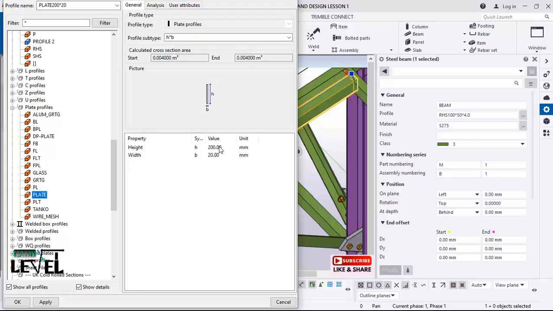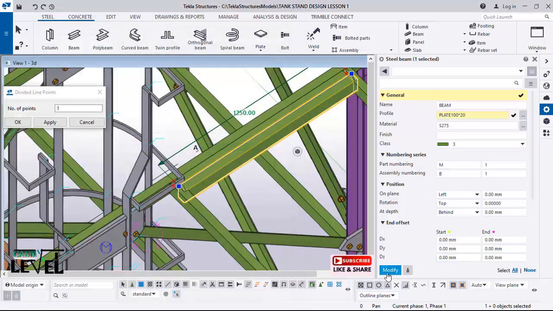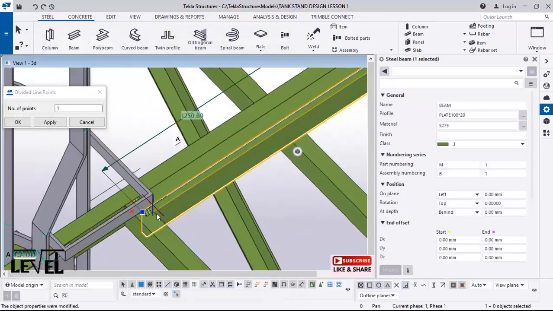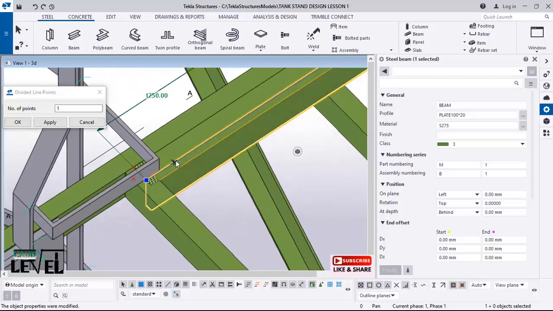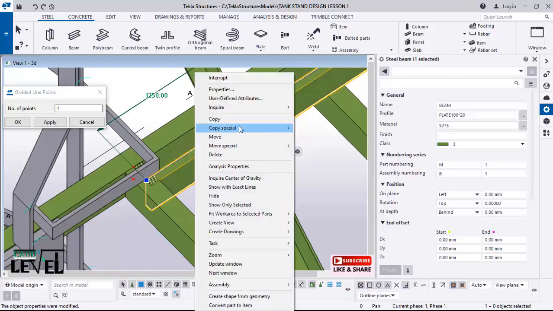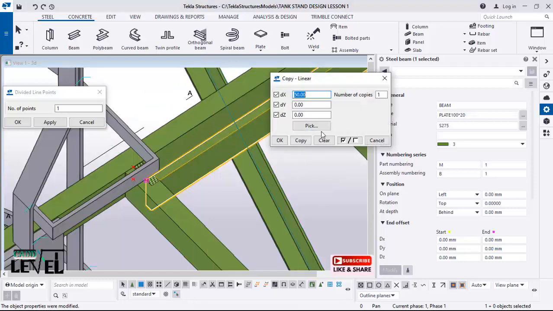And then we'll be using a plate of this kind, but in this case we are going to consider the height of this plate to be, let me just take it to be 100, okay, and that is the width, click on apply, and okay, so if you click on modify, you'll be having something like this, okay, so, after which, we want to give a space between this one and this one, for us to do that, right click, copy linear, copy special linear, and then in the X direction, where we want the space to be 50, and then click on to copy.